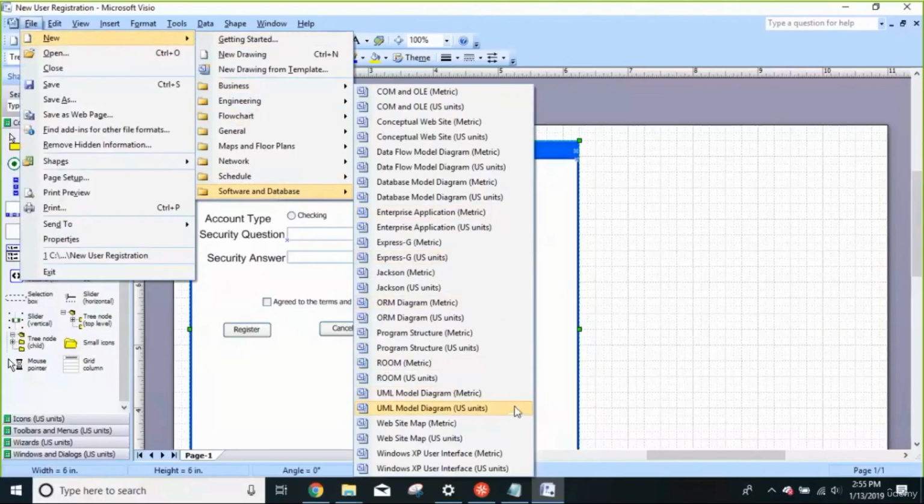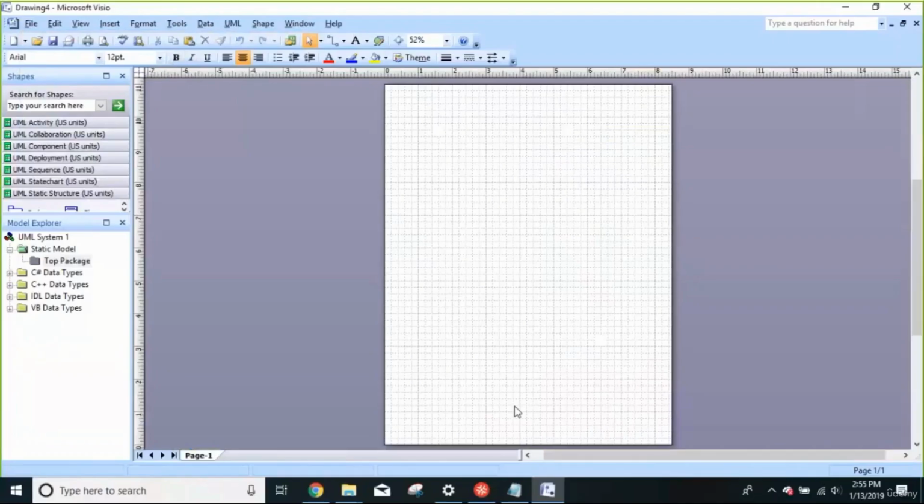File, New, Software and Database. And then you go to UML, Model, Diagram, US Units. It works almost the same. You won't see anything different. Got it? So now you would see a window here which says Model Explorer on the left side at the bottom. We want to close that. We don't use that window, so we can close that Model Explorer window.